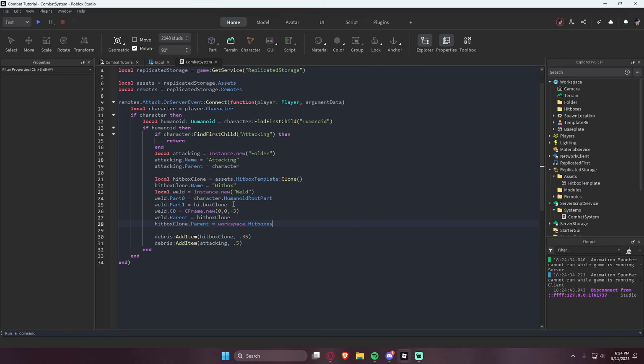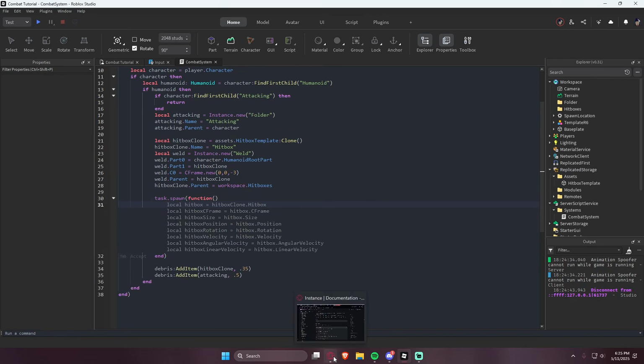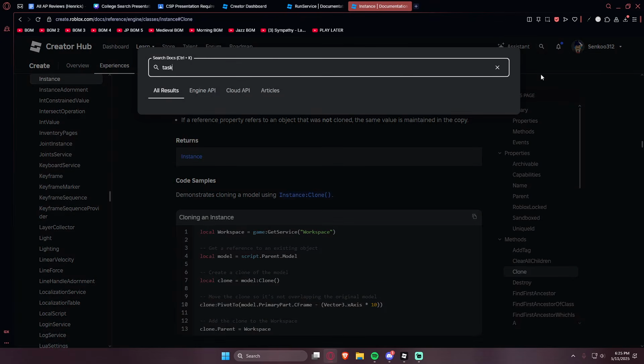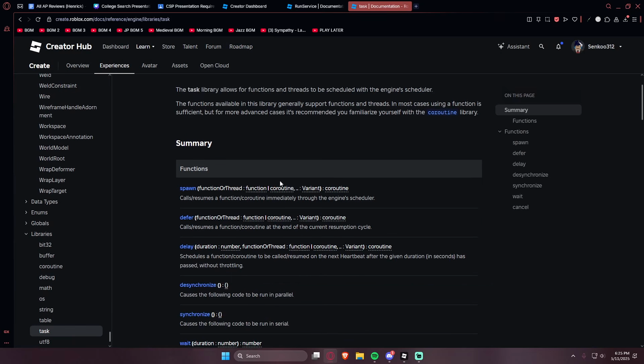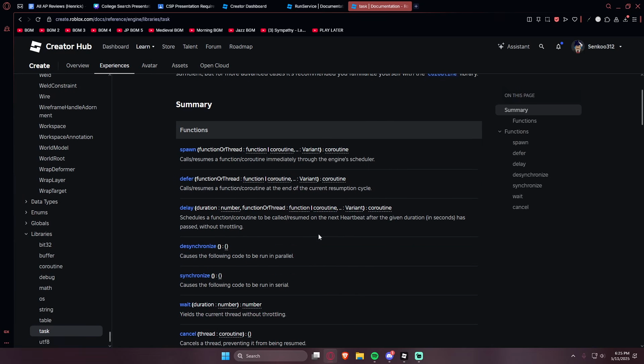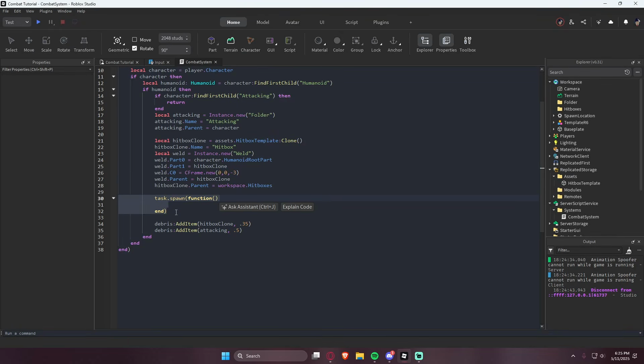Now, the actual hitbox detecting. Let me see if I'm still recording. Yep. So, we want to create a new thread. Right? Threading. So, let me give a brief overview of what task is and what threads are. What threading is, is that it creates a sort of new parallel where different functions, different scripts can run simultaneously at the same time.